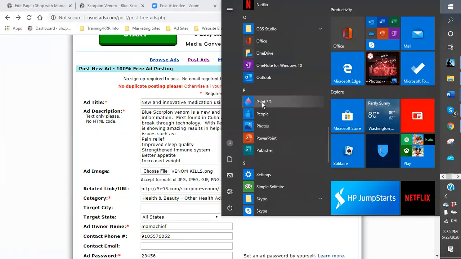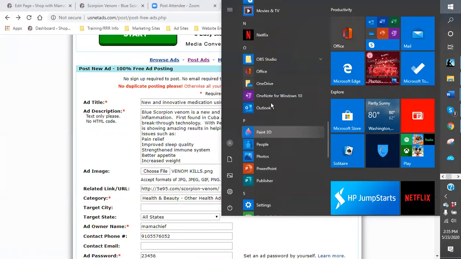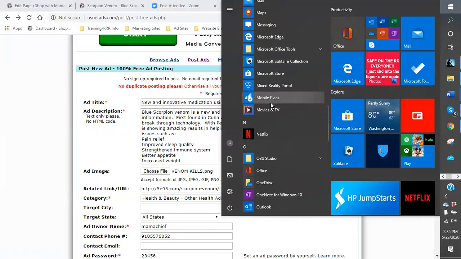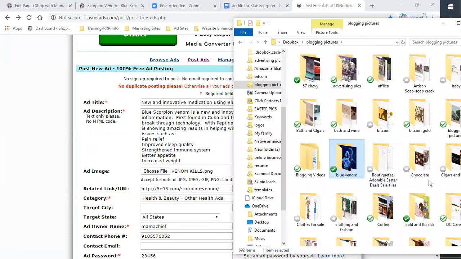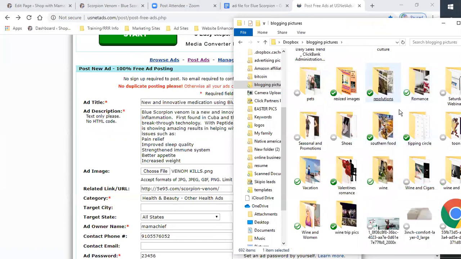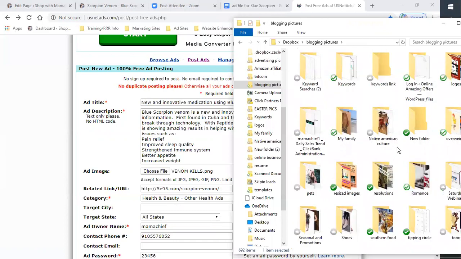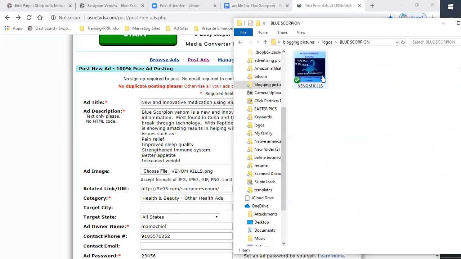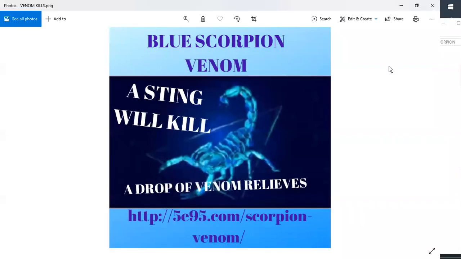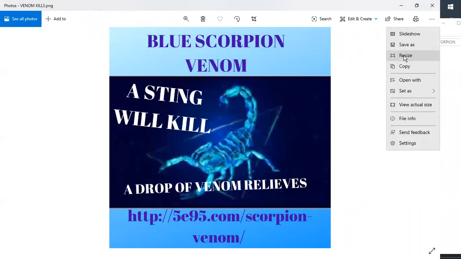But I had it. I don't want Paint 3D. So let me pull this picture up and my logos. Nope, that's not the one I want. All right, so from here, I'm going to click on this and it's going to ask me to resize.